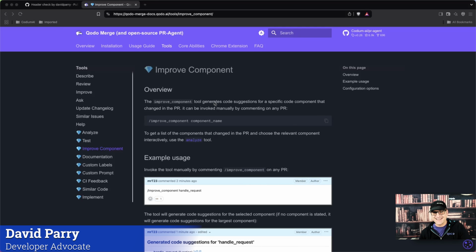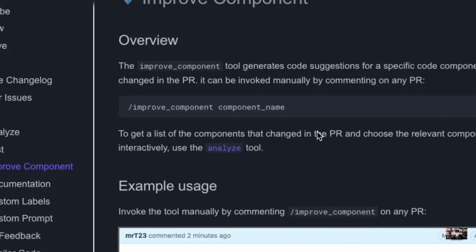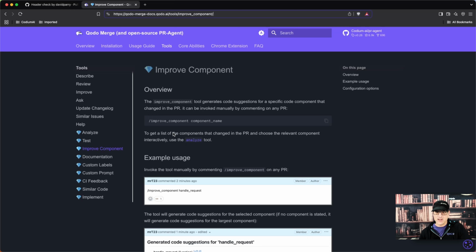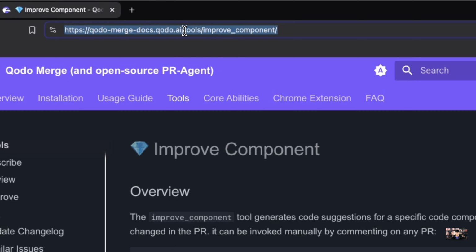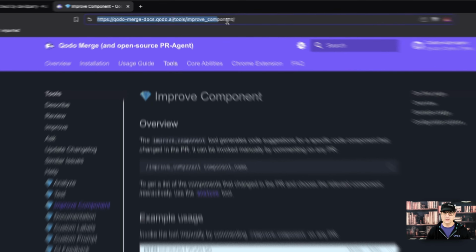Hello fellow developers, today I'm going over the Improve component. This component works with the Analyze tool, where the Analyze tool will tell us what the component name is. If you haven't watched that video, I recommend you watching that first to be able to get your component name. I also recommend going to this help page because there's many different flags that you can use.